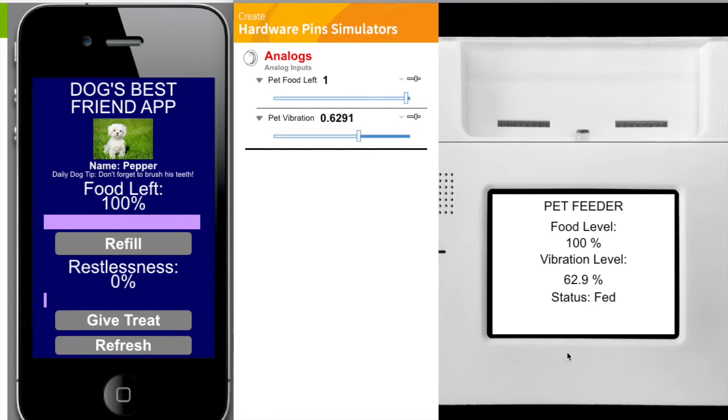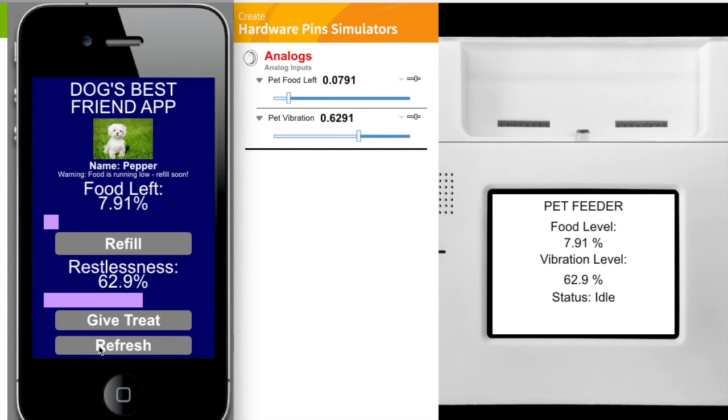So one additional feature that I wanted to add was to be able to detect any time that the food level was less than 10%. So in this case, let's just see an example where I would move the slider down so that the food level is at 7.91. So then if I go through to my companion app and I actually refresh it, not only does the food level change accordingly, but you can see that now there is a warning message that's telling me that my food level is running low and that I should refill my pet feeder soon.